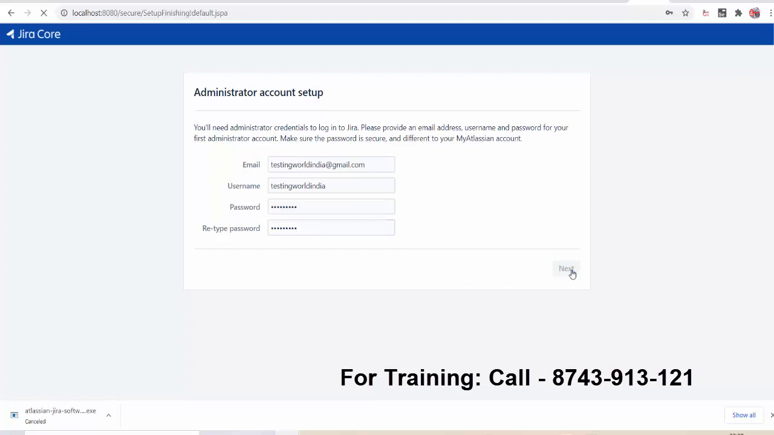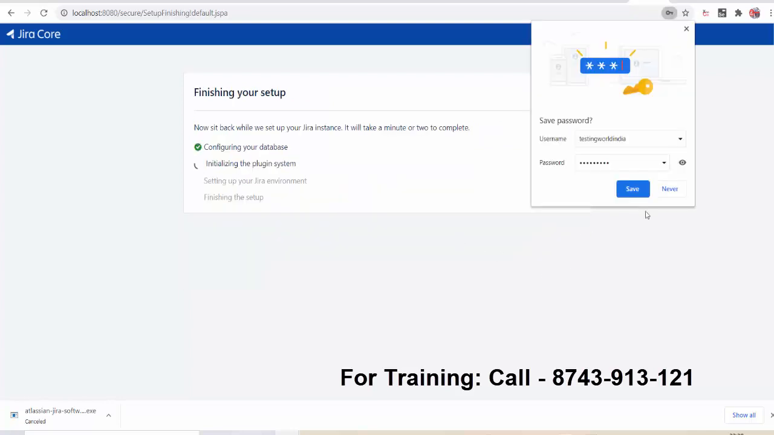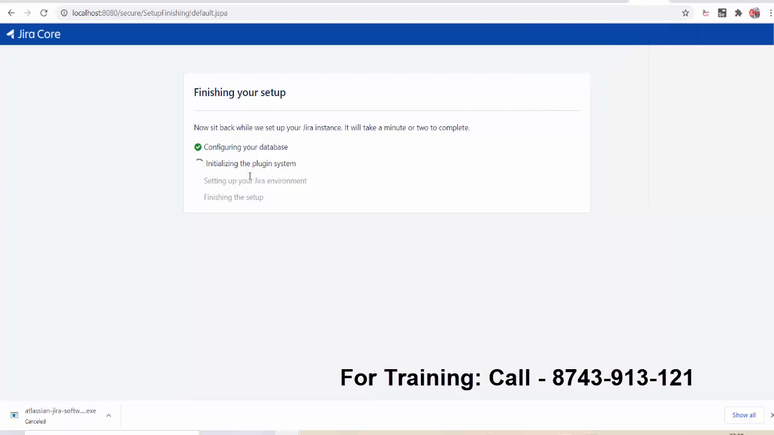Okay. Next. So it is configuring the database, initializing. Again, this process will take a few minutes. We need not bother about all the activities taking place. This way, we will set up Jira on our own system, and then we will use this Jira for learning and practicing. It is setting up the Jira environment and then finishing the setup. This process will take another 5 or 10 minutes. So this complete installation process will range from 10 to 20 minutes on your local system.